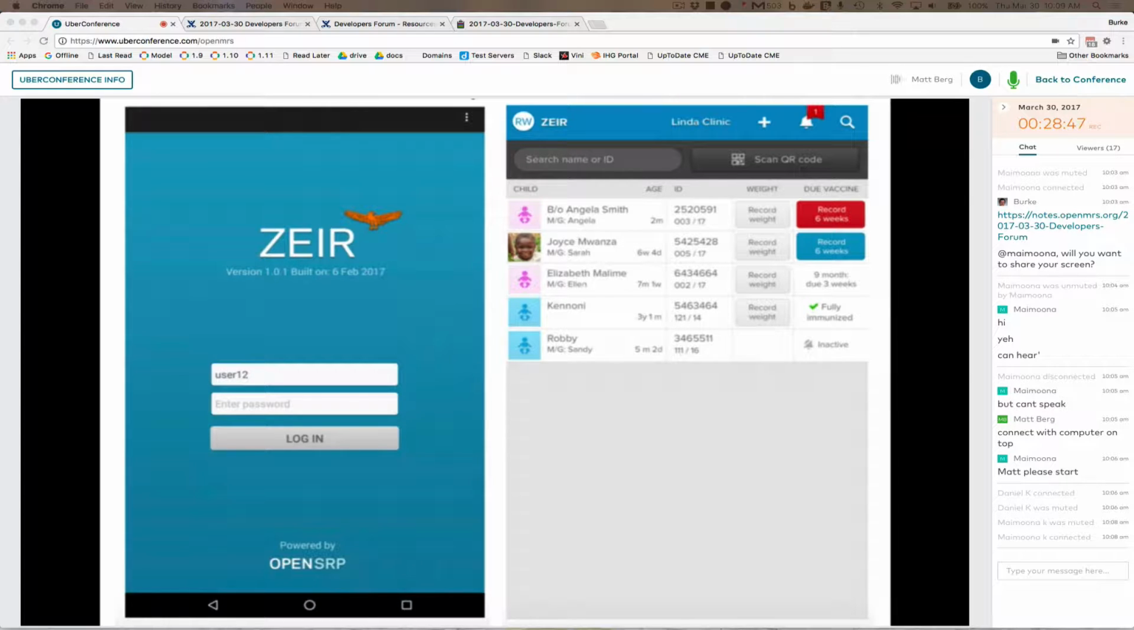So OpenSRP is designed to bridge that gap between what OpenMRS provides purely clinically and that outreach component. And that's one of the things that really attracted us to the idea of linking it with OpenMRS. And we'll go into that in a minute.